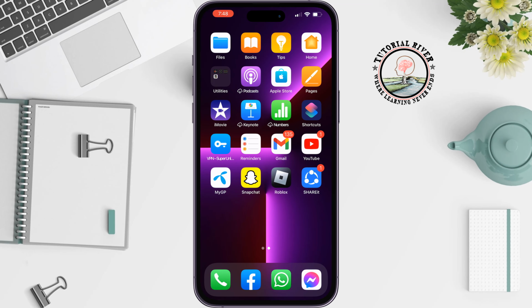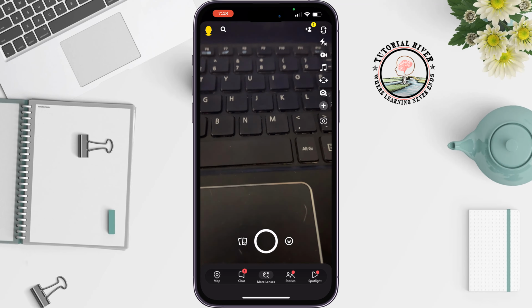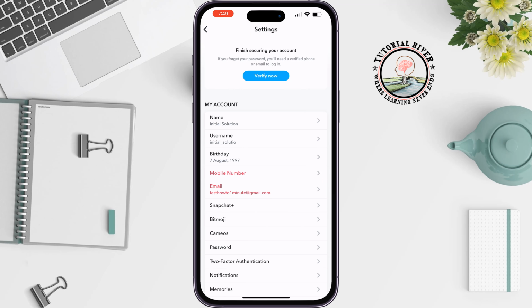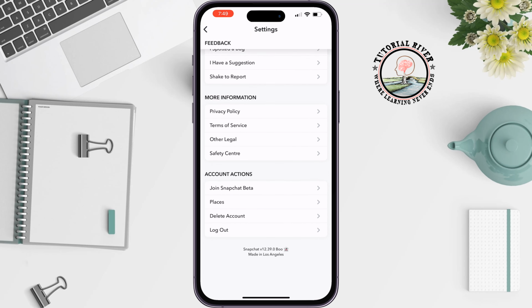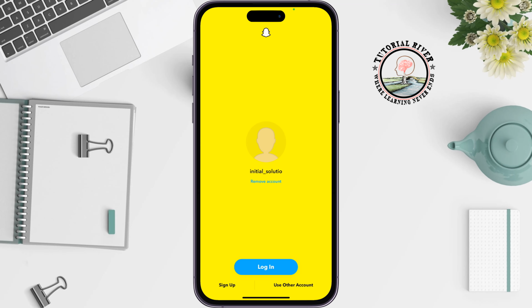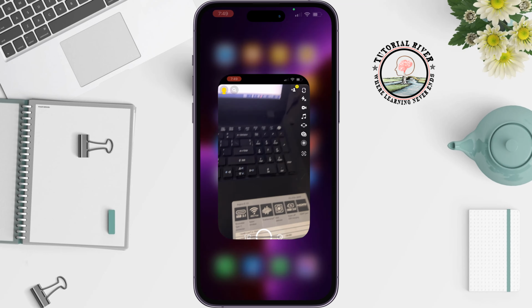And another solution is log out from your Snapchat account and log back in. To do that, open your Snapchat app and open your profile. Tap on the settings at the top right. Scroll down all the way to the bottom. Tap on log out. Once you log out, log back in and check the problem if fixed or not.